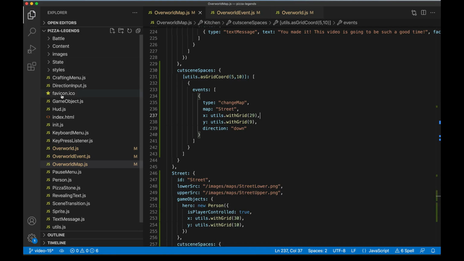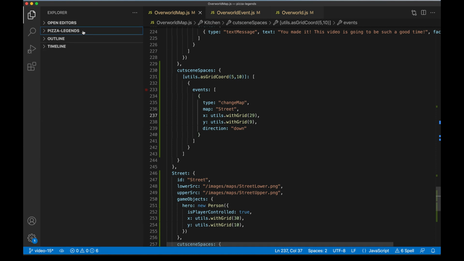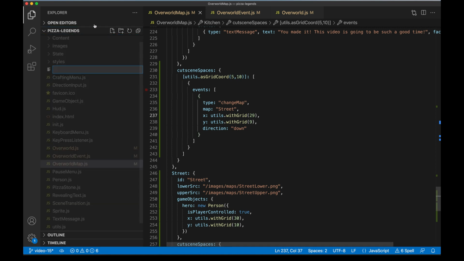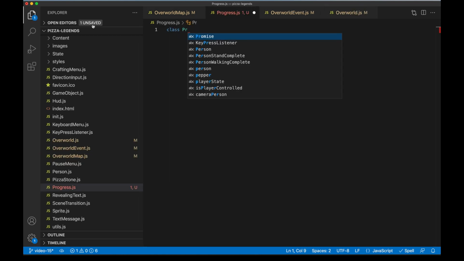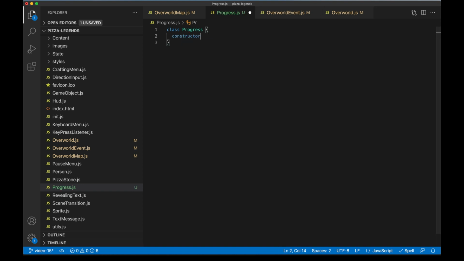We're going to add a new class to our project that's going to help us remember those details. So in the root here, I'm going to add a new file. It's going to be called progress.js. New class, Progress. It's going to have a constructor and then some methods on it, like save the progress, load the progress. Maybe we need to know if we even have any save data to load in the first place, so maybe a method for that.